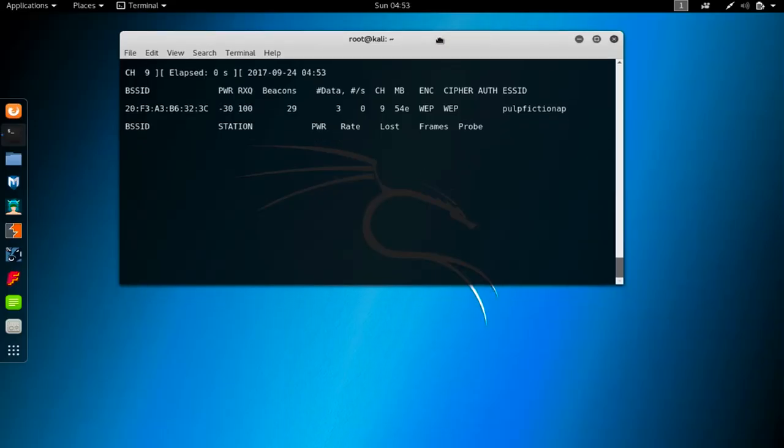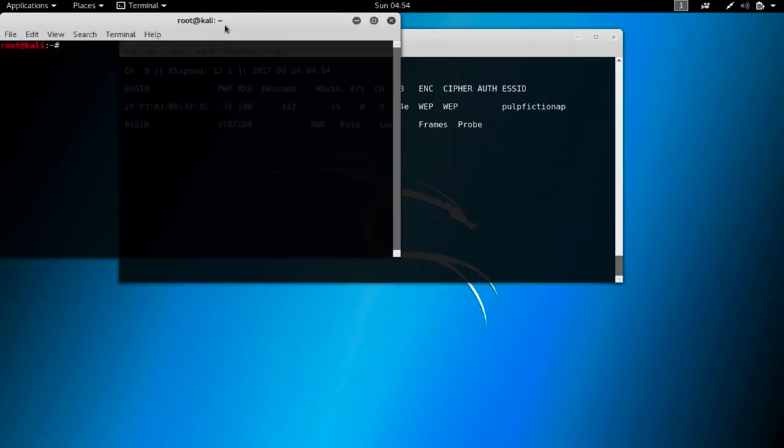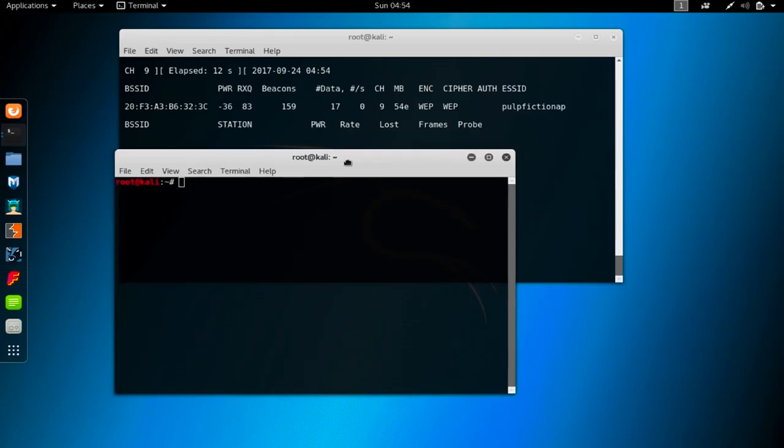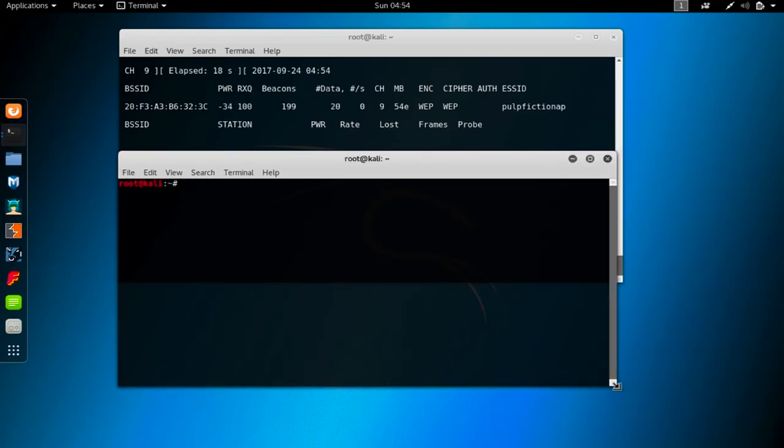Now I'm getting information from this network, and as you can see I don't have much data going on in here. So I have some data, but it's not enough for us. It's not enough to gather some IVs. So the next thing to do is actually try to run aireplay-ng fake authentication.